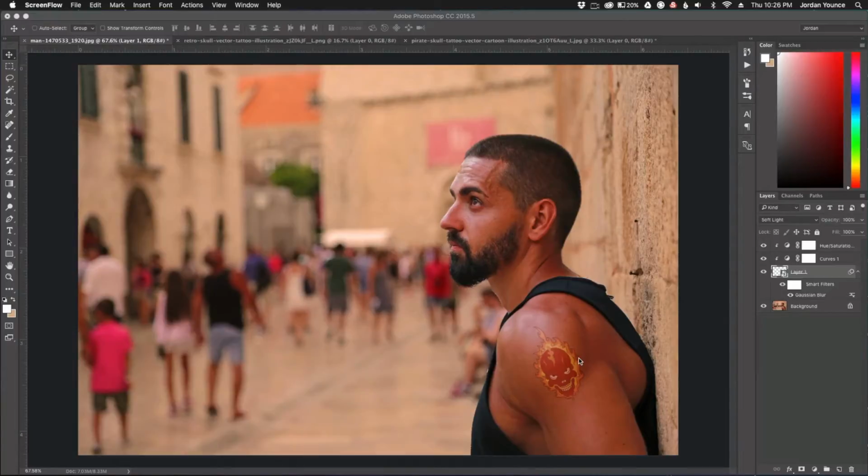And so what I mean by that is I have this tattoo right here, and I like it. I like the way it looks. I like the way it blends in. But I want to add a different tattoo. And normally, if you want to do that and get the same effect, you would have to do all of these steps again, adding the hue saturation layer, adding the curves layer, playing with the blending mode.